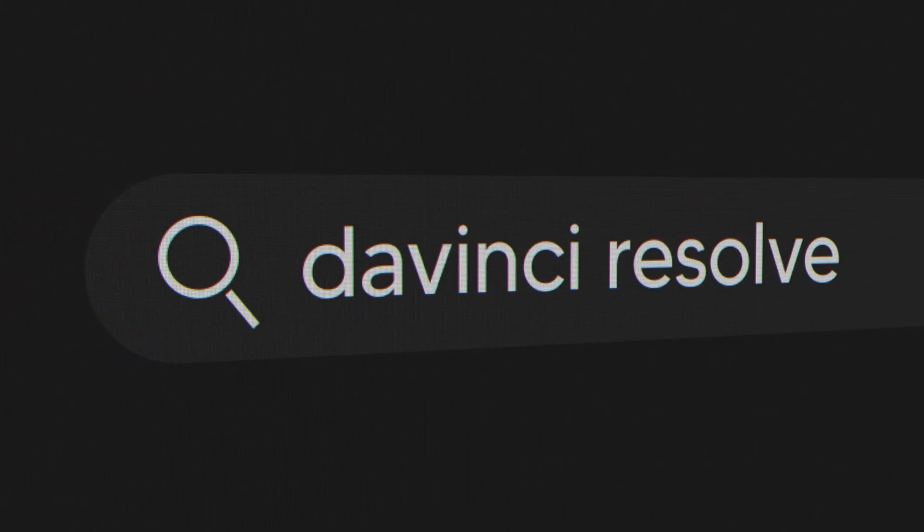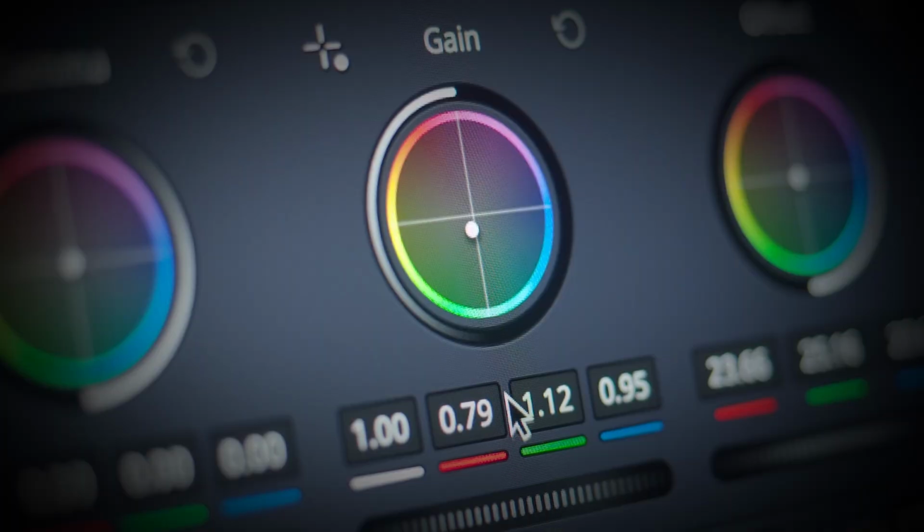Hey guys, in today's video, I'm going to show you three super easy text effects. Let's jump right in. The first one is the text fade effect.